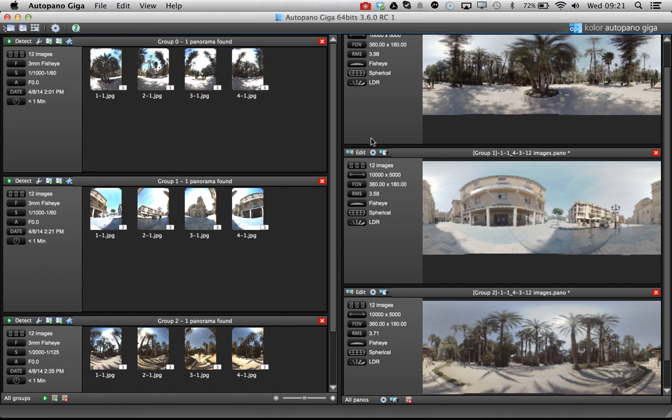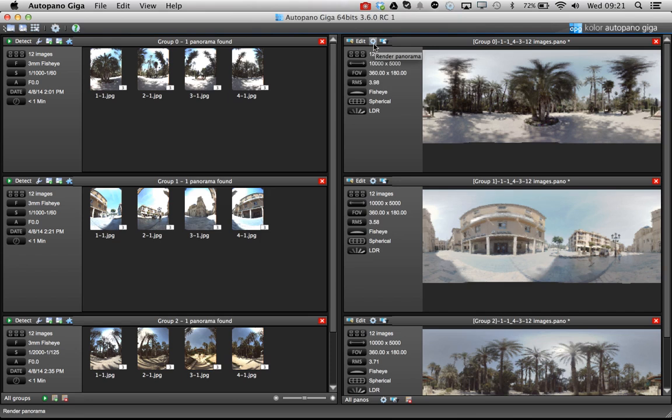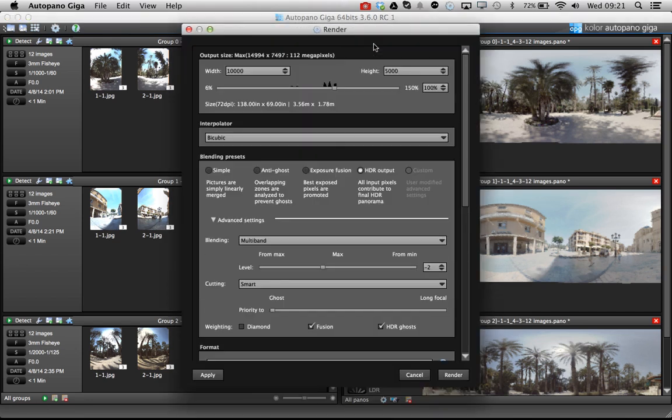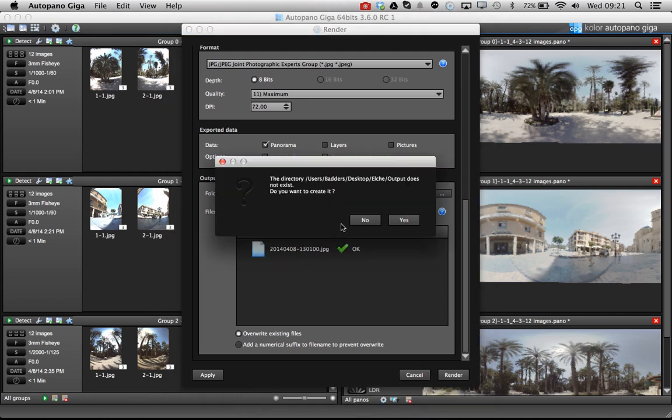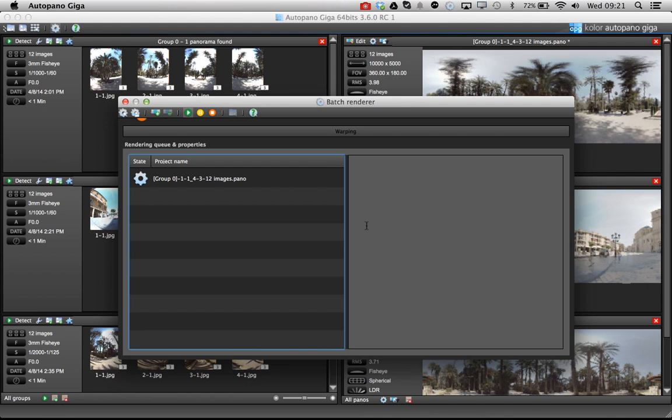And once we've made any small adjustments, all you need to do now is go to render. I'll just do one for you. You can see it's a 10,000 by 5,000 panorama. I'll turn on exposure fusion since that's the process that we're doing. And I'll just create the single image and I'll hit render and say yes to that, and off it goes and runs a batch process.